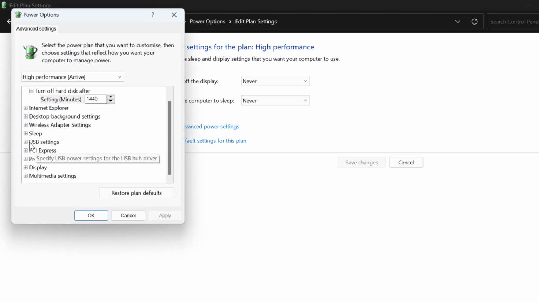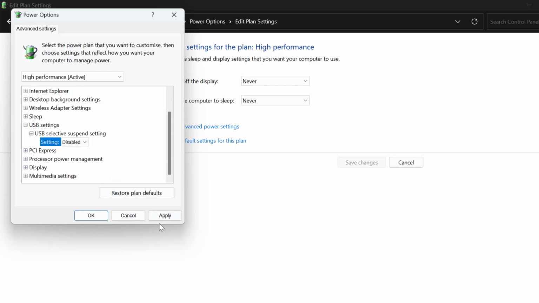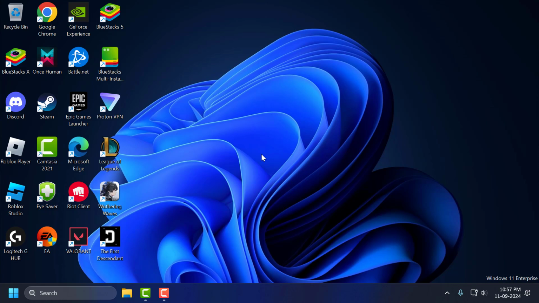Just scroll down and click on the plus icon near USB settings, and the plus icon next to USB selective suspend setting. Set this setting to disabled and then select apply and OK to save changes. Now you can check if the problem is solved or not. If the problem is not solved, let's move on to the next solution, guys.